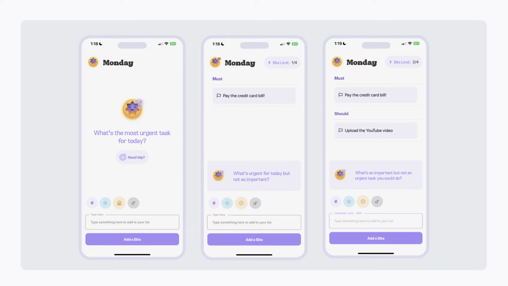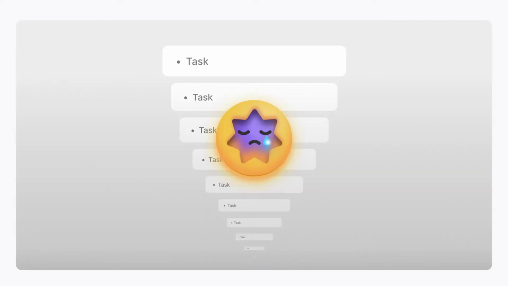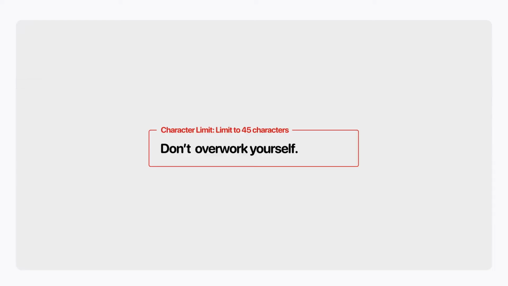If an app allows me to add unlimited amount of tasks to my list, I'm probably gonna dump all the tasks that are running in my head. And when my list is always growing, it's tough to keep up with everything, let alone prioritize what I need to do first. So here's how Bytes works.